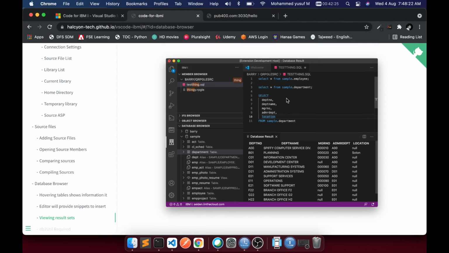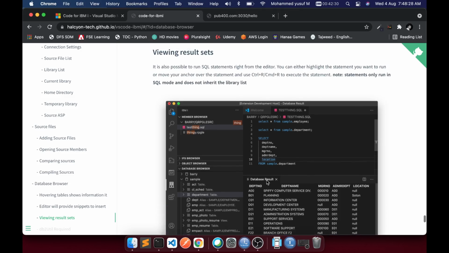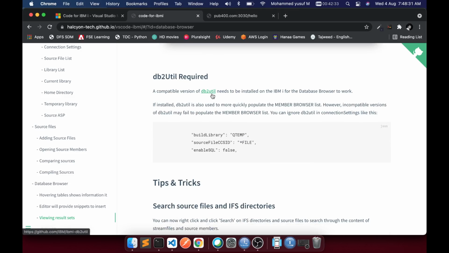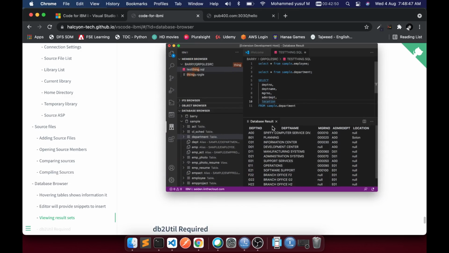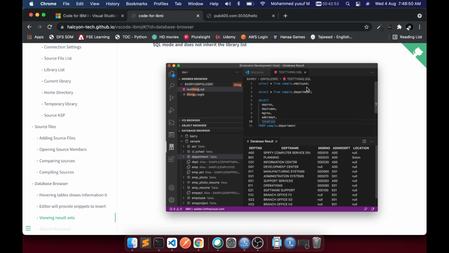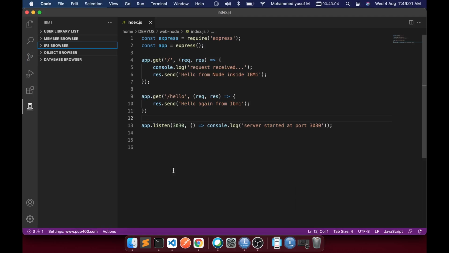Actually we can write SQL and then see the result also in VS Code, okay, but unfortunately we need to have something called db2util in order to execute that. But this utility is not available in our pub400, okay. It is not something licensed, it's open source, but we need to install it, and we don't have the authority to install or access to install. But if it is there, then yeah, you can create your source file with the .sql extension and write your SQL and run it, you will get the result. Okay, that's a very cool thing. Okay, so I'll give this documentation link in my video, you can go through it. Okay, so yeah, you can also try it.